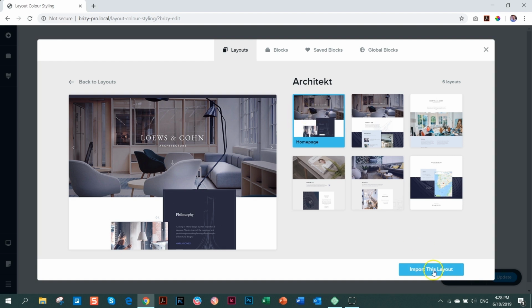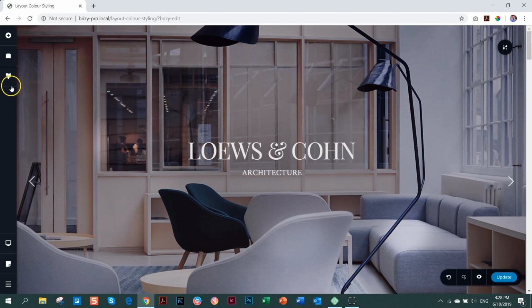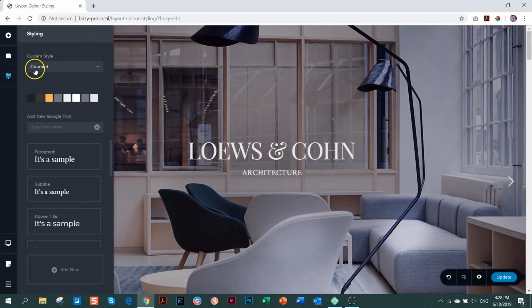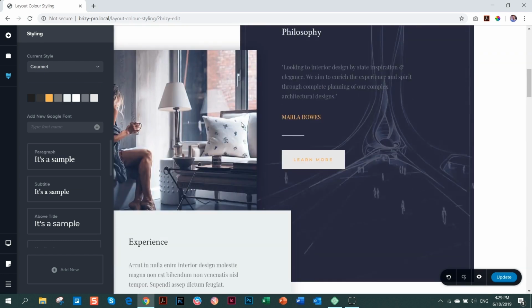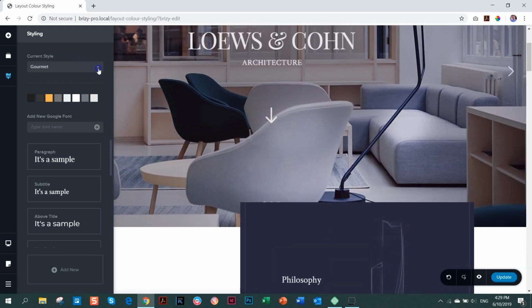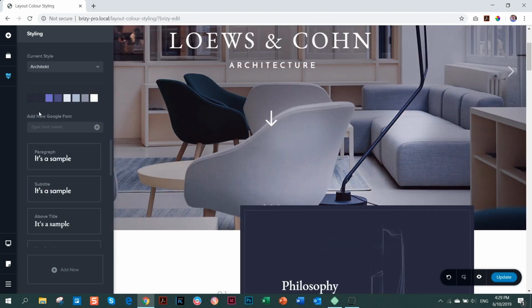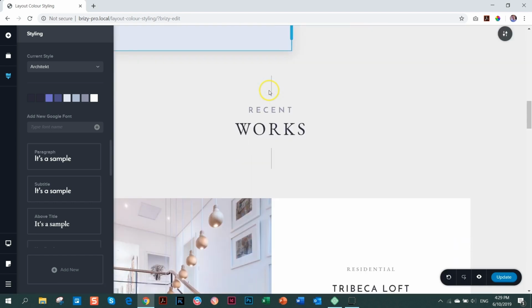Let's choose the home page, import this layout. And now if you go to styling, you will see it is still at Gourmet where we had left it previously. Now I click again on the drop down and I choose Architect. The colors and the typography styling are applied to this layout.